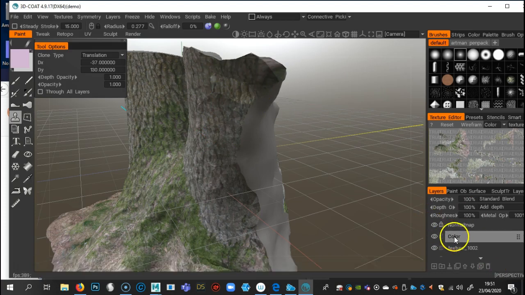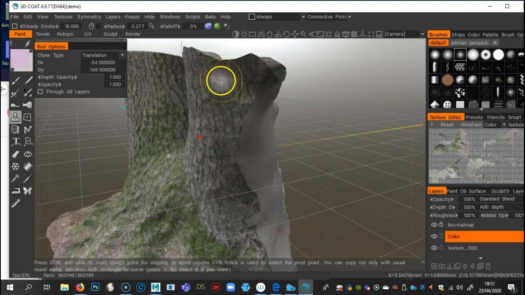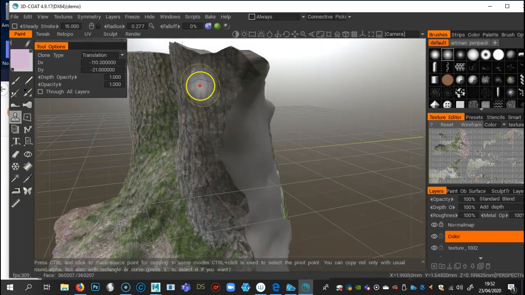Sorry, I need to select the colour, and just turn that down a little bit, and just start working our way around, tidying this up. Now obviously, you'd take a bit more time on this, but I'll probably speed this part of the video up just to show you the end result. So here we go.